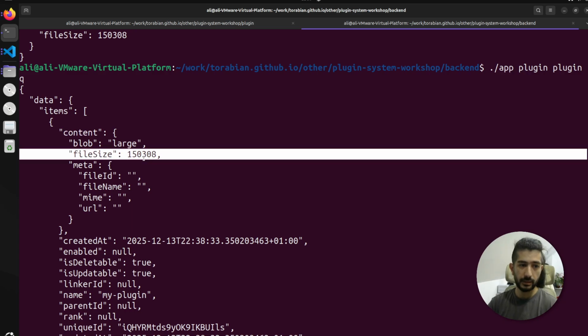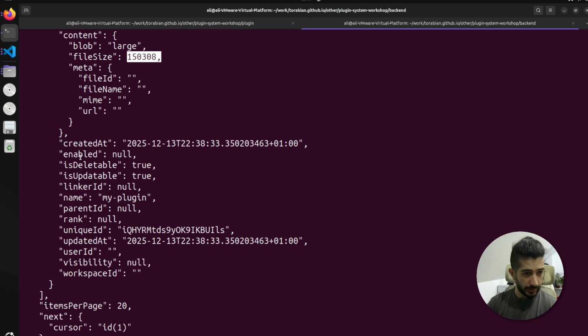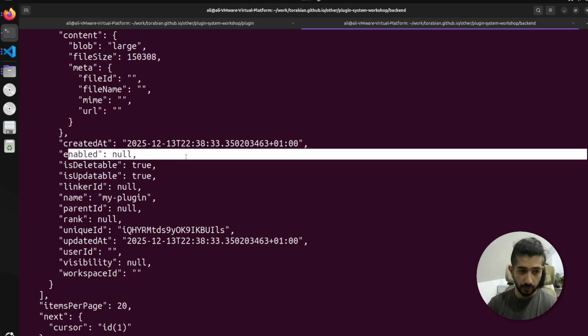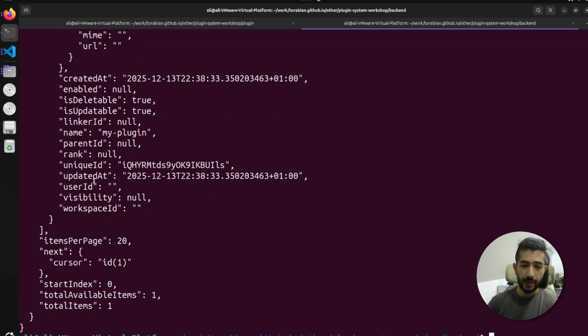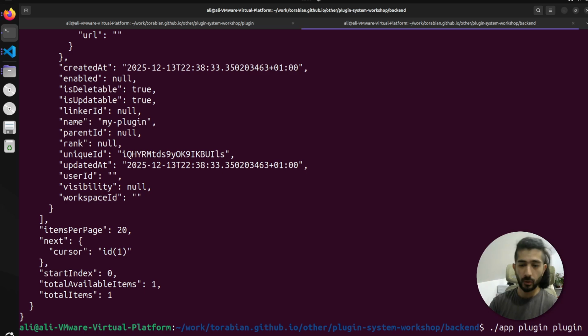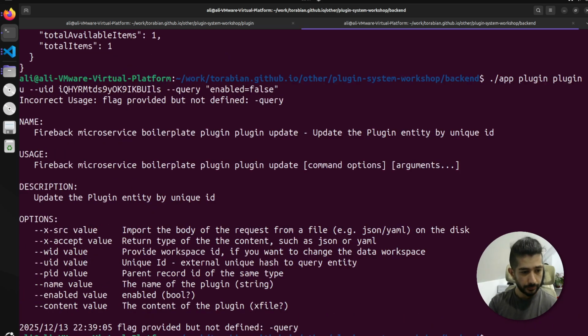So now you see we have created this plugin and it has a content. The file size is like 150 kilobytes. Enabled is null because we didn't specify it. And then we can now enable or disable it. So I'm gonna go and set update, UID is this one, the unique ID. And then I'm gonna set query enabled false.